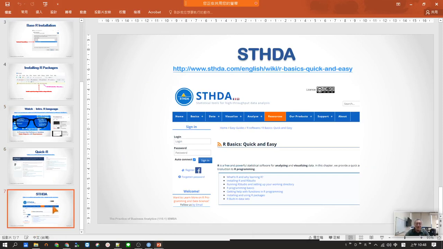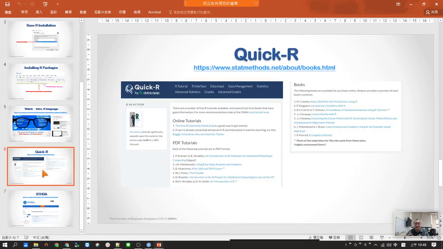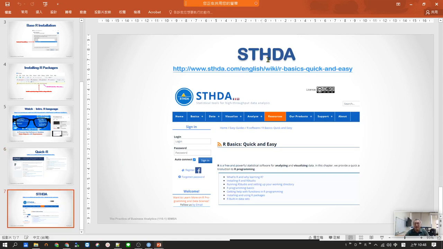And then there are some online references. This is what we call online help, right? There's a website called Quick R, and another site called STHDA. I don't know what that stands for, but these are the two sites that have a lot of introductory material about R for the beginning R programmer. This is quite handy, right?